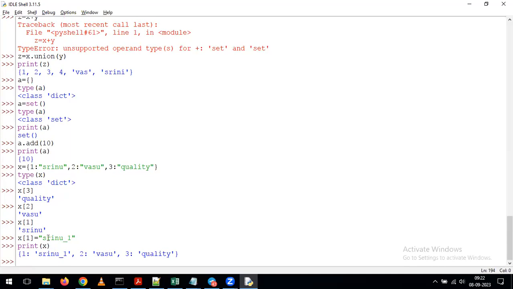So like this, by using this assignment operator, depending on your requirement, you can update the key values on top of your dictionary. Either for 1 or 2 or 3, we can update the key values depending on our requirement.